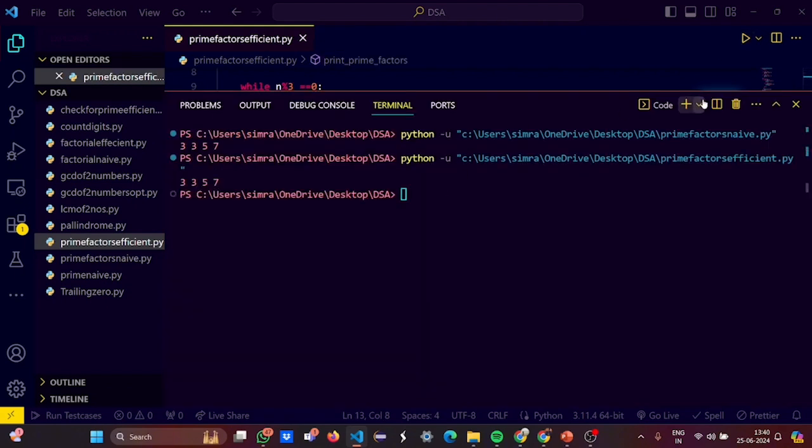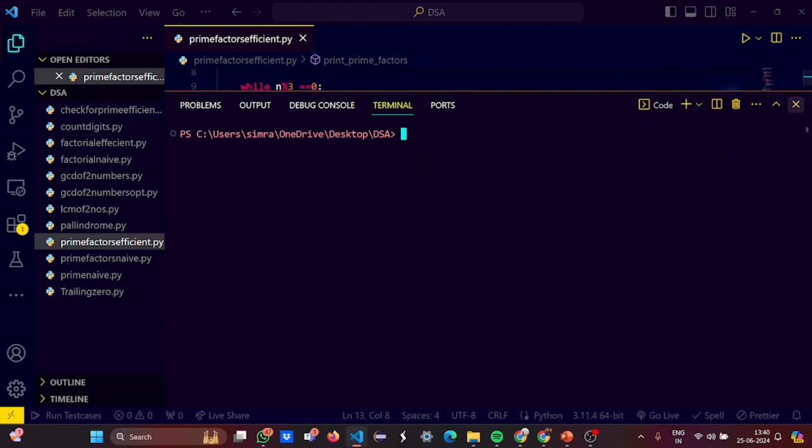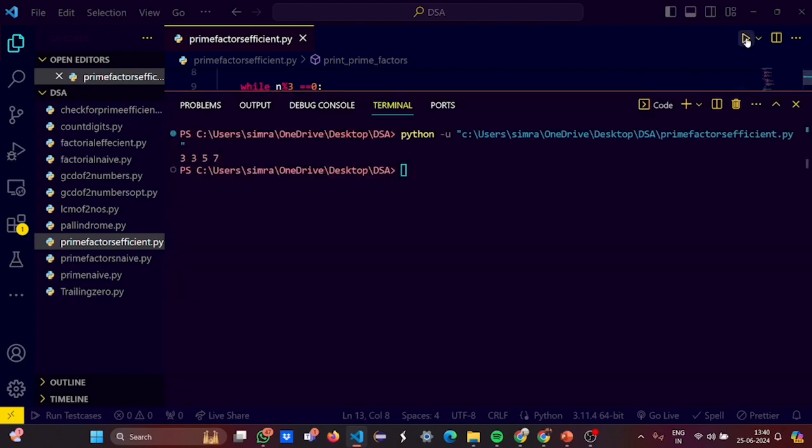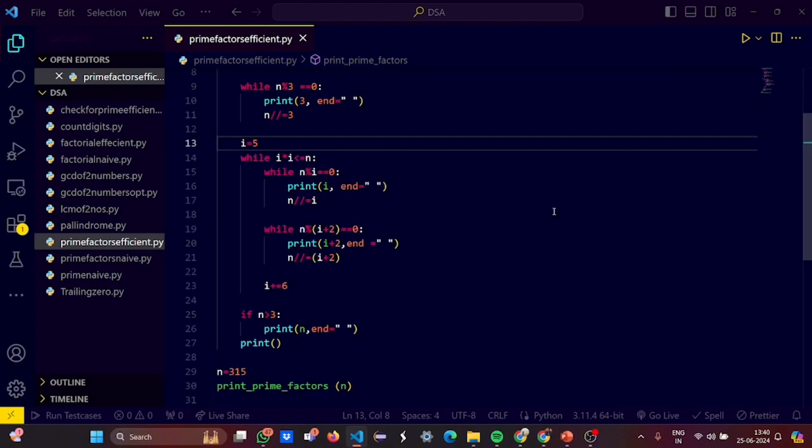Should run fine. Okay, the terminal is not clear. Let's run it. So you get it as 3 3 5 7. So I hope you understood the prime factors concept properly: what the prime factors are, the time complexity, and what the algorithm is. We again wrote the 2 different approaches. I hope it was clear to you.